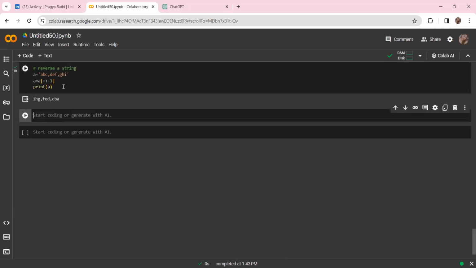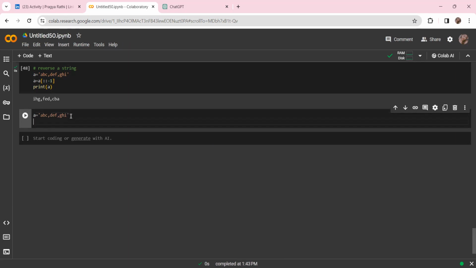But if we want our output like that, like I want GHI in the front, then DEF, then ABC, I want to reverse that way. How can we do it? For that, we have to split it on the basis of their comma. Let me tell you how. So you can do it like that.